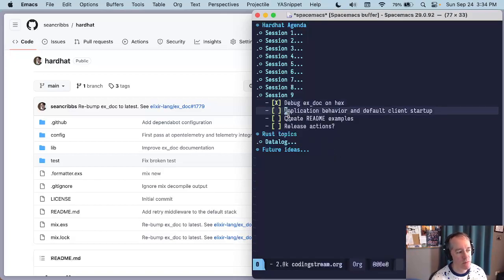So what we'll do is we'll create an application behavior, and then we will look at some of the config for the Hardhat application and see if it should start up the client. If you configure it to start up when you start the Hardhat app, then you automatically have that Hardhat module to be able to use in your Elixir script or your Livebook or whatever.